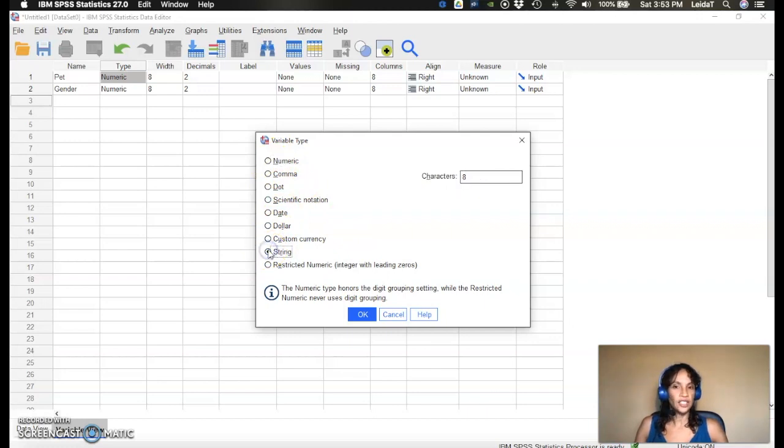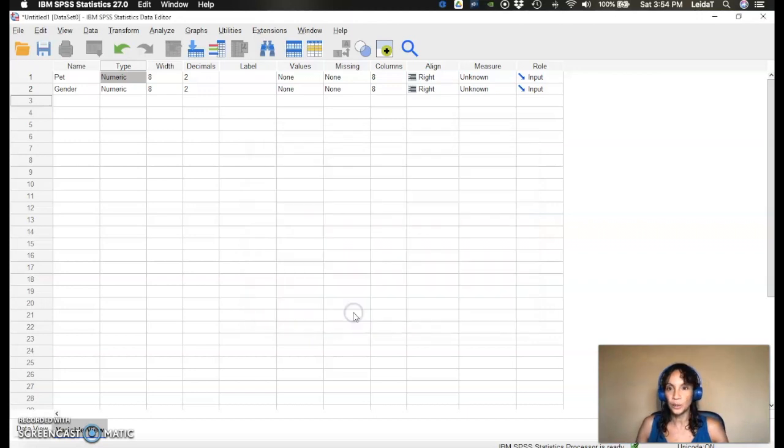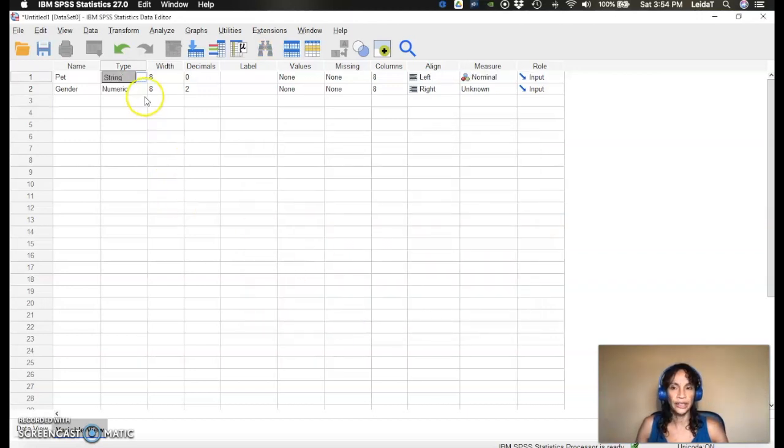So I'm going to set it as string just as a demonstration here. String corresponds to text or characters, alphanumeric characters. So that's what string is, and numeric is just numbers. So pet is set to string, sorry, whereas gender, I'm going to leave it as numeric, so just numbers. For the measure, you'll see that SPSS automatically made my string variable a nominal type of variable.